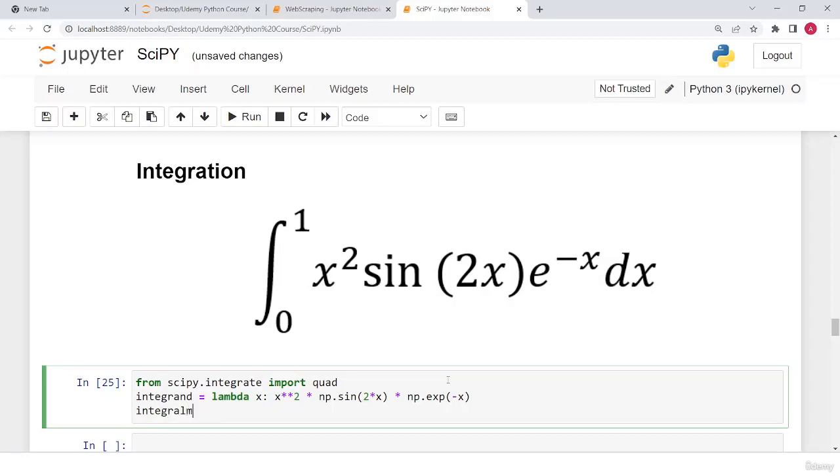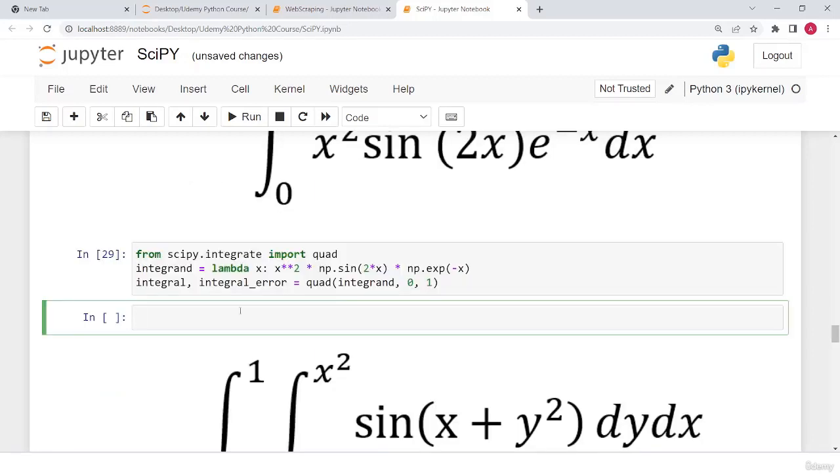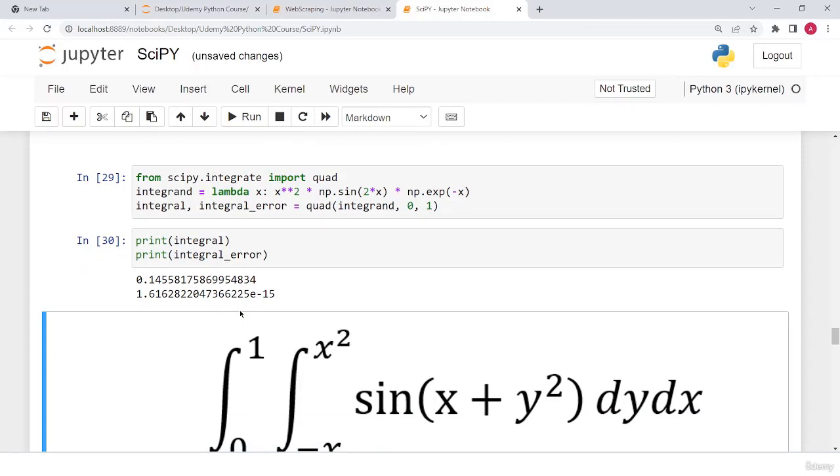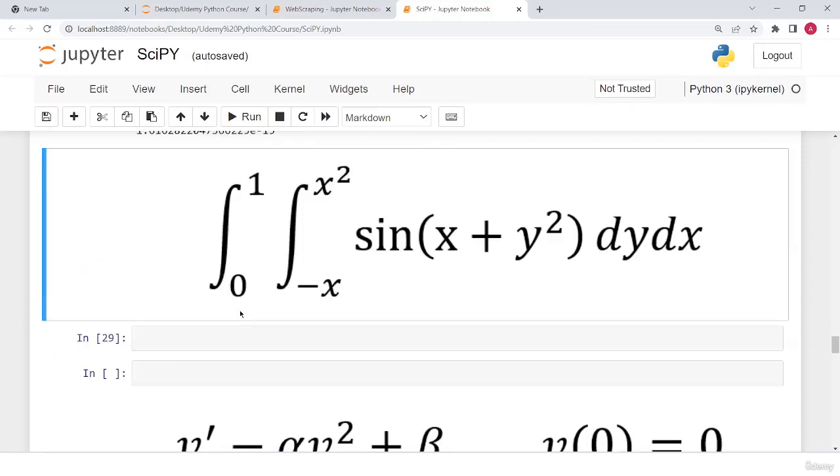Now we are going to perform integration, so I create a variable integral, integral error equal to quad integrand from 0 to 1. Now let's print out the integral and integral error. And here we got the result. Now let's perform this integration.